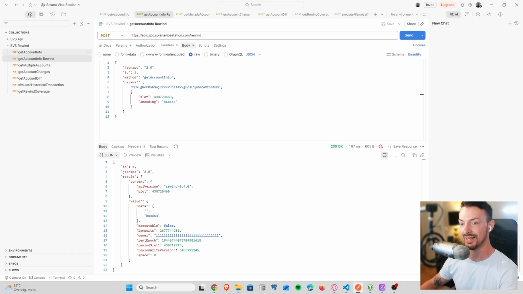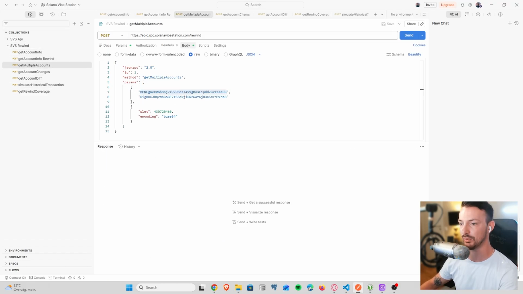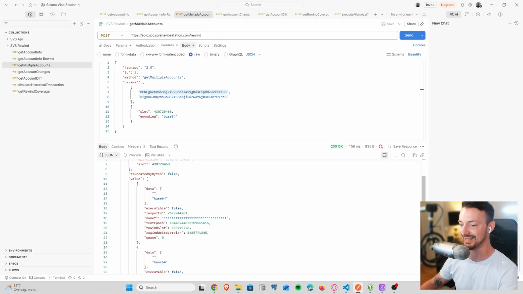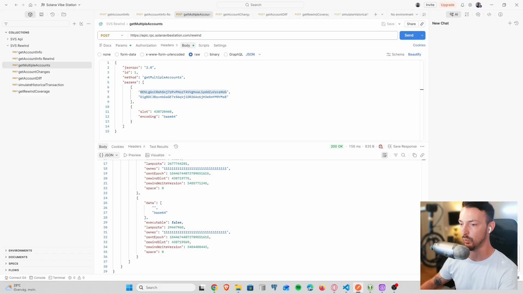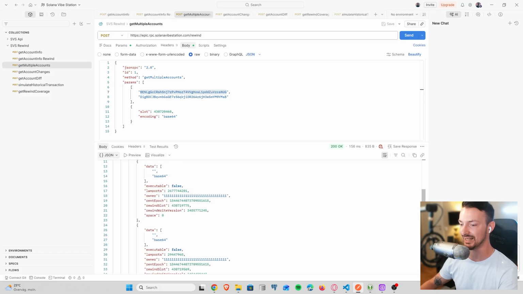endpoint. Now, as I said, there are more RPC calls that we can do. For example, get multiple accounts. So here I have 2 wallets, the same account that we just checked out, and an additional one, and we're going to look at the same slot. So again, here you can see the account states for these 2 wallets, and also here we can see that back then it held around 2.6 Solana.